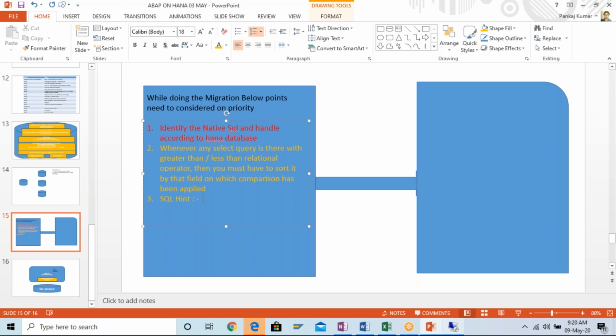Okay, what is the available SQL hint? This you will have to take care of. So identify the SQL hint, and if it is there, make it compatible, change accordingly, change as per HANA database, change as per HANA DB. Okay, this you will have to take care of.